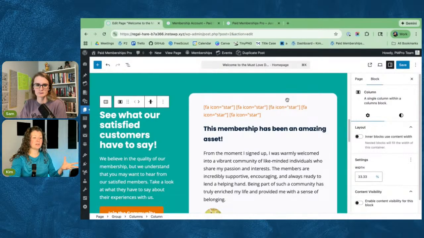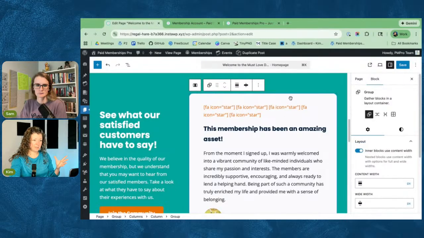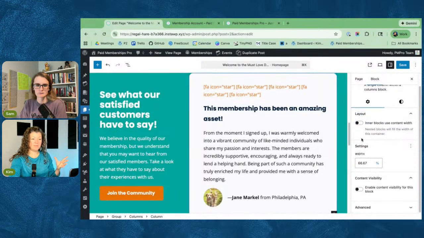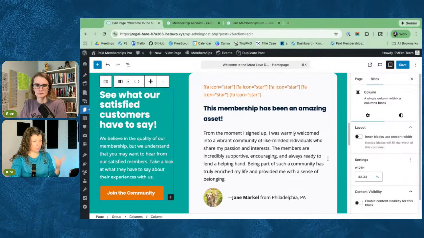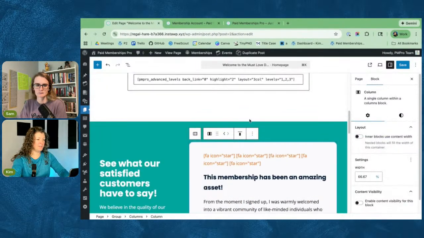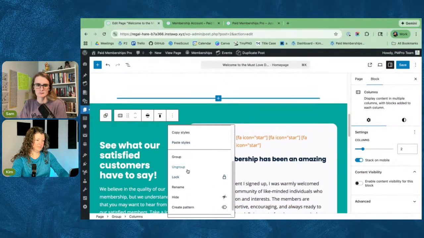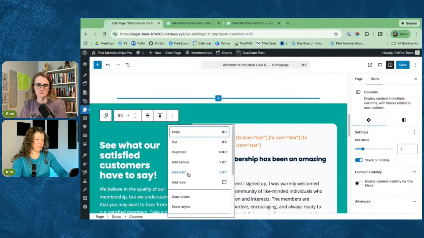This one is currently set up to a 2/3, 1/3 layout. You see here, I'm on the group. This one is 66.67%. This side is 33.33, so 2/3, 1/3. And I'll just insert above here so you can see. Okay, add before.